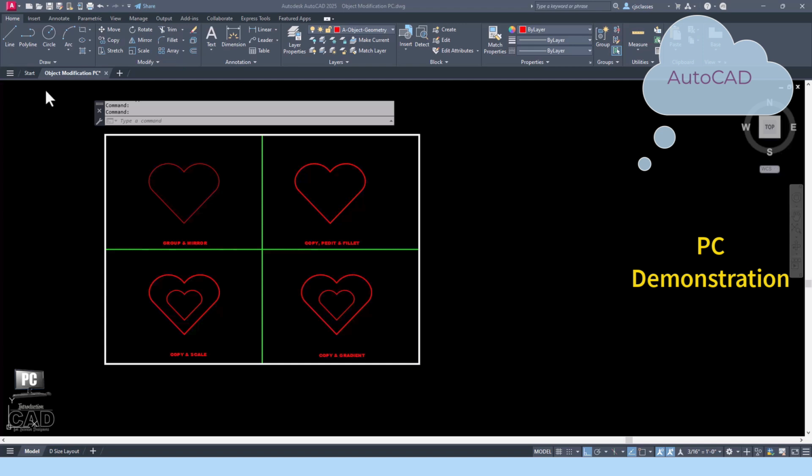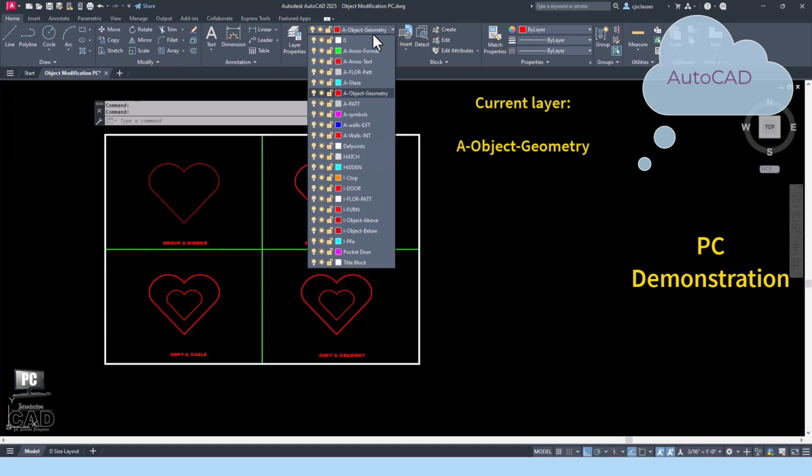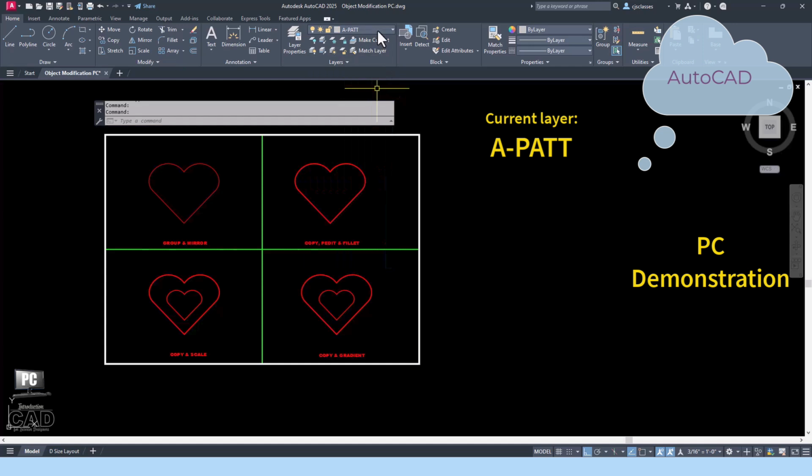Now let's see how to make this change on a PC, since this part is different on the two AutoCAD platforms. On a PC, locate the Home tab on the ribbon at the top of the drawing environment. Then identify the layer panel. You will see that the current layer is A-Object-Geometry. From the pull-down menu, pick from the list A-Pat. The current layer is now A-Pat. We will want the pattern that we use to fill the heart to be located on a separate layer than the outline of the heart.